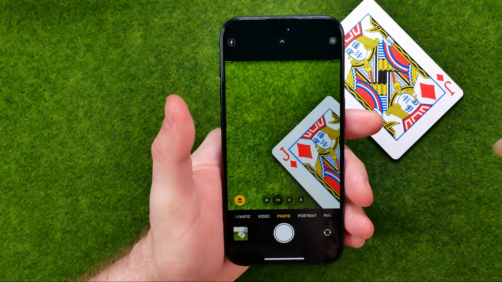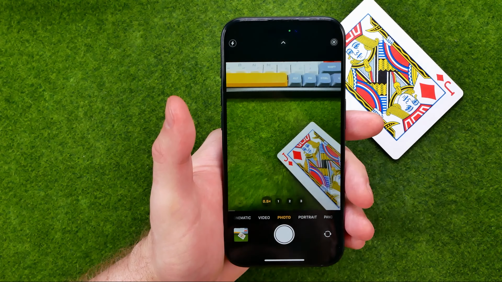As you can see now, it is no longer showing a grid on my camera. To enable grid, just turn it on back again.